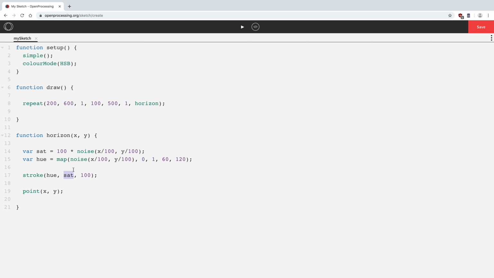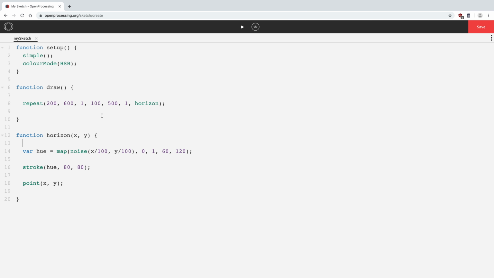I'm going to remove that saturation and make that 80. I'm going to keep that saturation simple. Going to remove that line, don't need it anymore. So all I'm doing now is not affecting the saturation, I'm keeping that at 80, and the brightness is at 80. I'm now using noise there, which is from 0 to 1, mapping it to say 60 to 120, just greens I think. Let's just change that to 0, so it should get some reds in there. Let's see the effect of that.